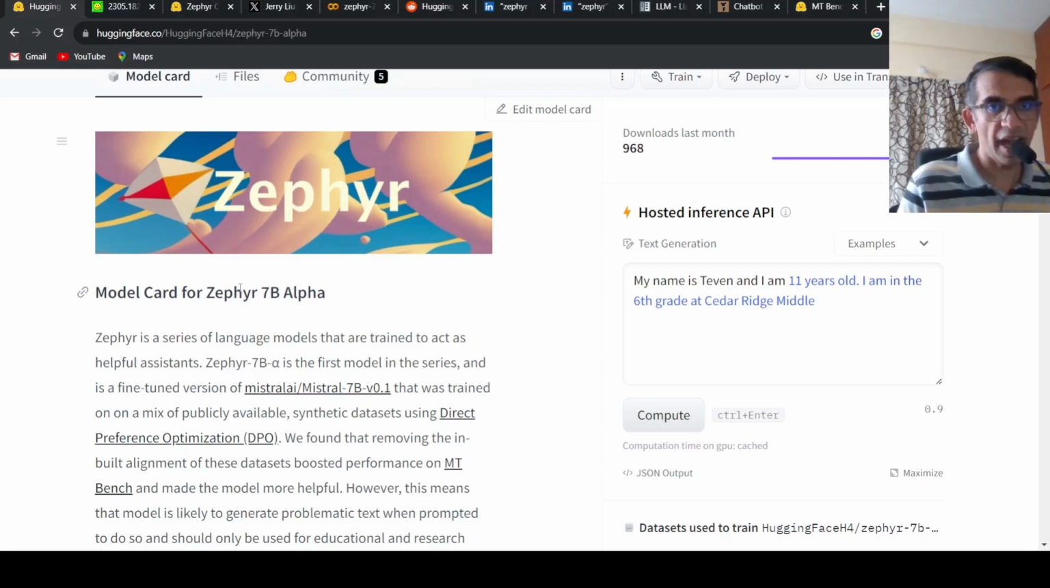So now we have a 7 billion parameter model known as Zephyr 7B alpha, right? And this Zephyr model actually beats Llama 2 70 billion chat on a particular benchmark called MT bench. So this model is from HuggingFace. This is a fine-tuned version of Mistral 7 billion model. Okay. So this model is named Zephyr 7B alpha.